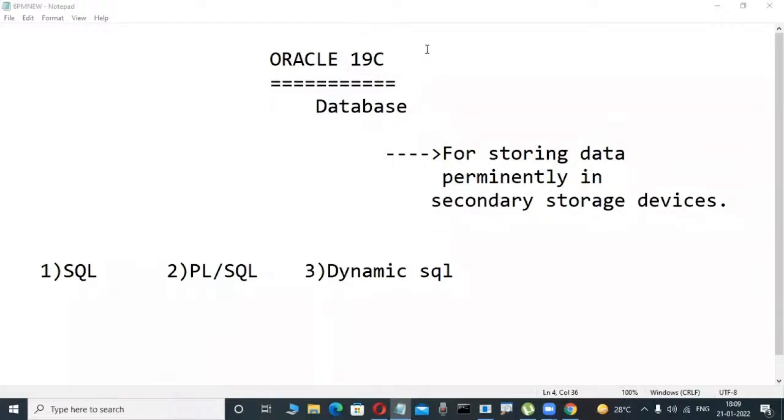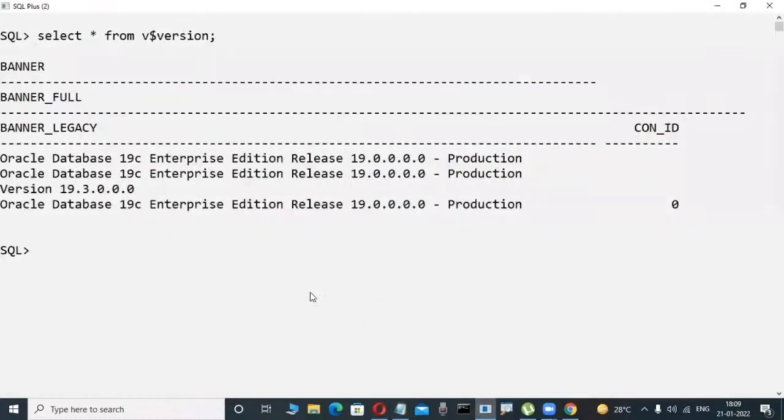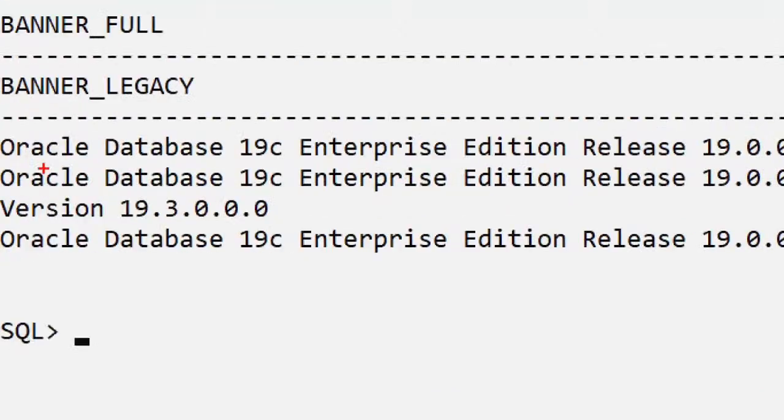Actually, anybody who did not attend yesterday's class also, not a problem. Just observe it. What I told yesterday is a small concept. Oracle is a product from Oracle Corporation. But what type of product is it? A database product. The version we are learning in our course is 19C, a version of this DB product only.